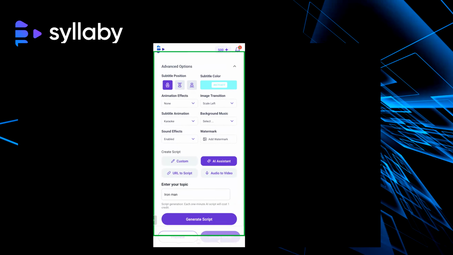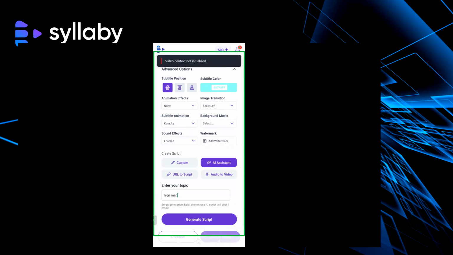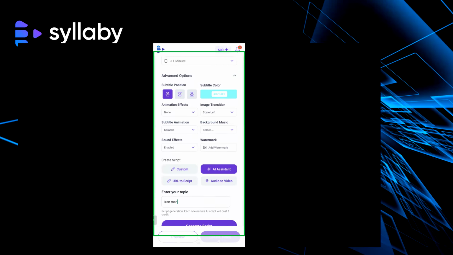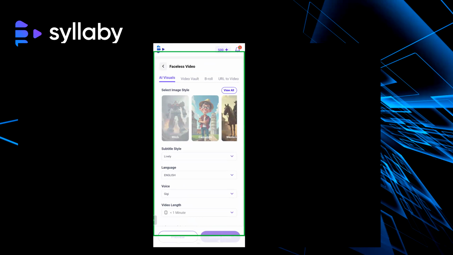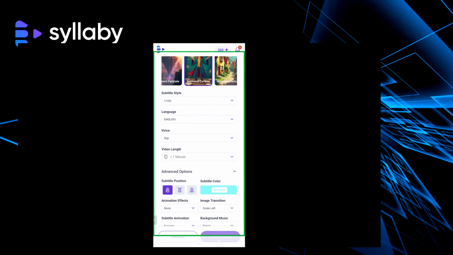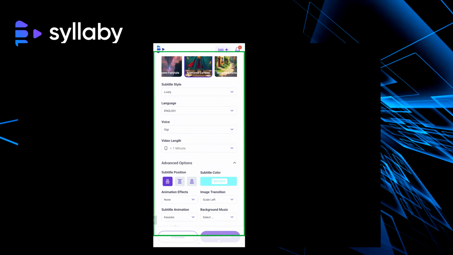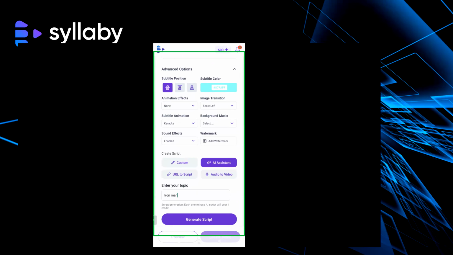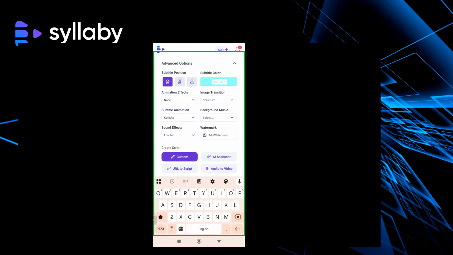All right, so I'm gonna hit generate script, media context, not initialize. Okay, what am I missing? I haven't picked anything. Okay. All right. Okay, I'm probably getting some error messages, but I can write some custom script.